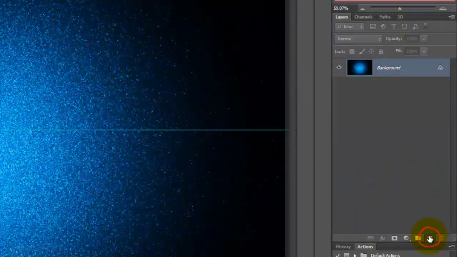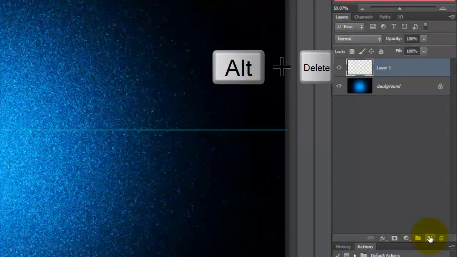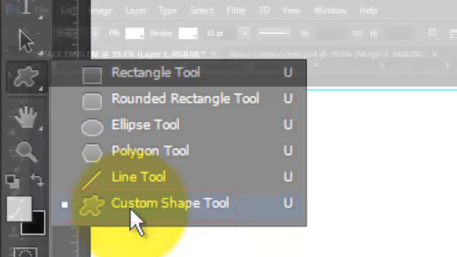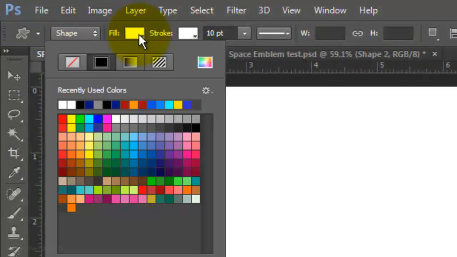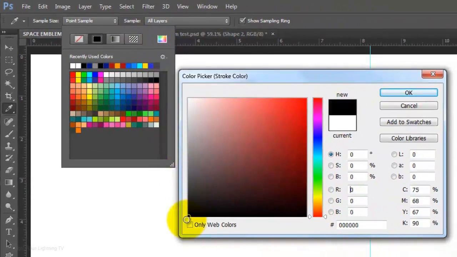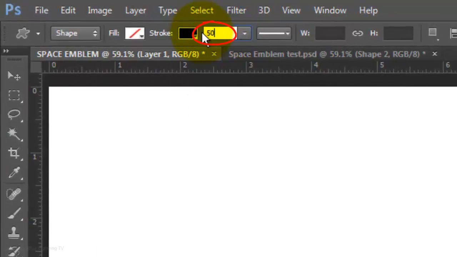Make a new layer and fill it with white by pressing Alt or Option plus Delete. Open your Custom Shape tool and choose Shape. Click on the Fill box and choose No Fill. Click on the Stroke box and the Color Picker icon. Choose Black and make the stroke size 50 points.